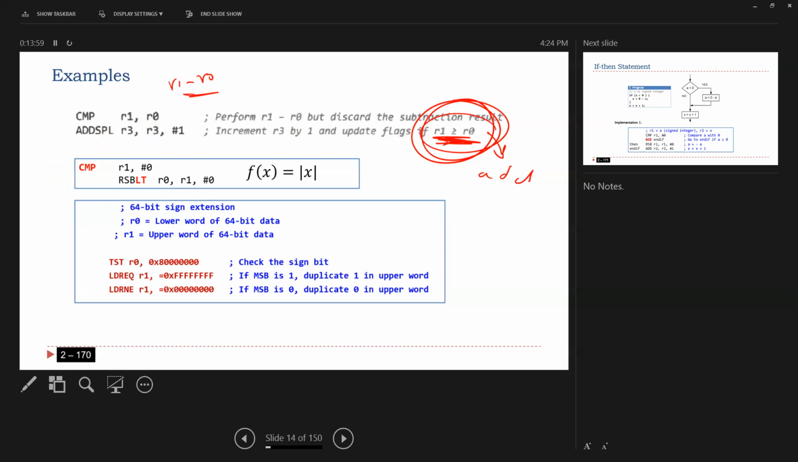You can see here, for example, branch if greater or equal. So if greater than or equal, you can branch to, for example, then, and in then you can do the addition. You will see examples now. Okay, let's see another example here, guys.